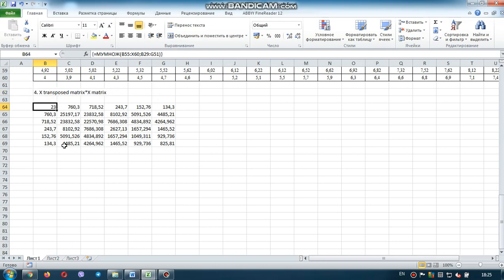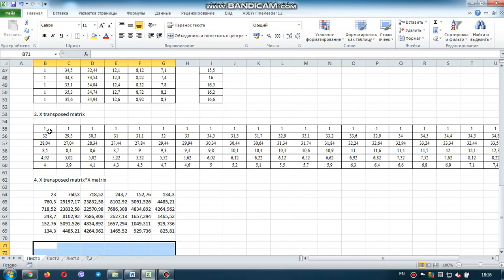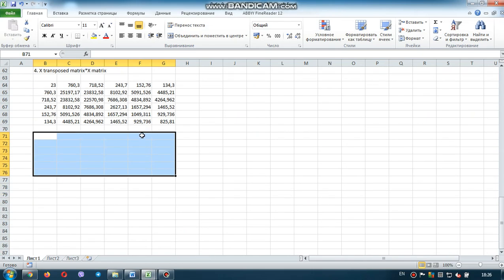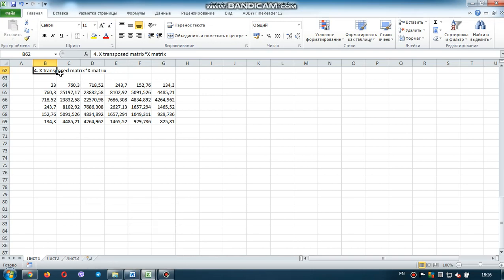So, first of all you have to select an empty range, input MMULT, the name of the function, and select our X transposed matrix and X matrix. After that press F2 and then simultaneously press Ctrl plus Shift plus Enter. So we have the X transposed matrix multiplied by the X matrix.